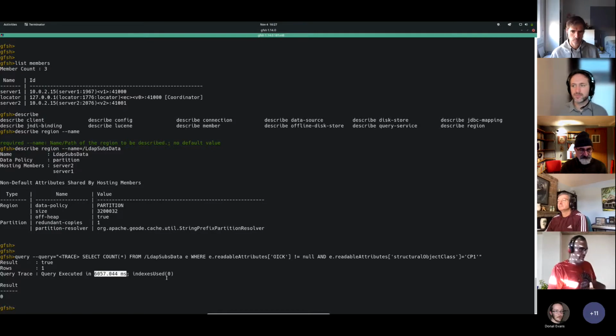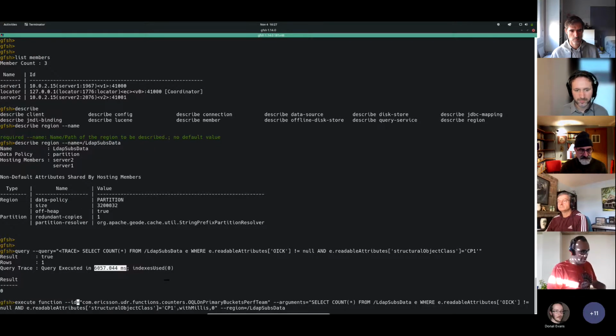Now I will run with the server function that we have. It's called OQL on primary buckets. I can pass the same query here. The benefit of this server function is that it can better balance the work between all the servers. So we use optimize right to true. I put this with millis to indicate the server to give me some statistics, and the 0 means I don't want pacing at this stage.